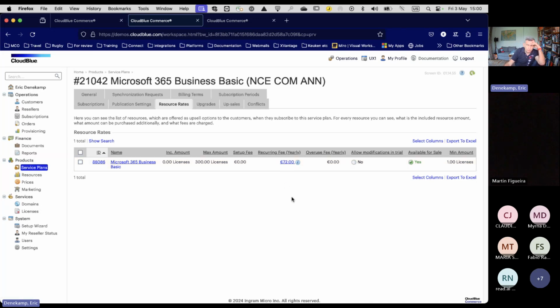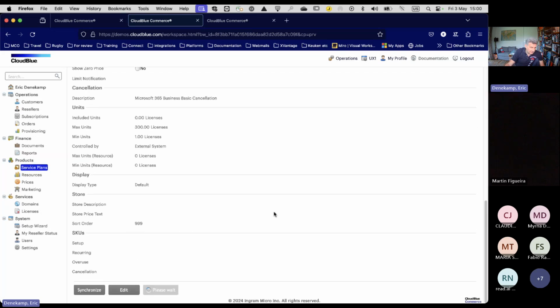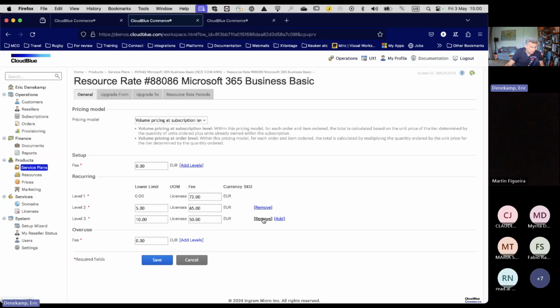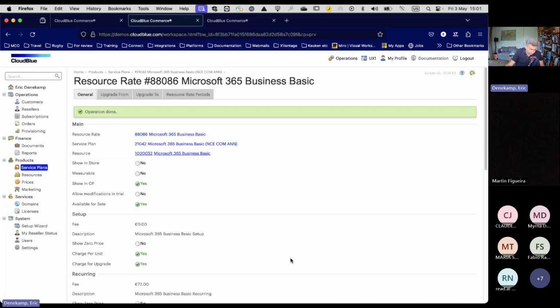You also see that it's blue with a line underneath. I can click it and I get something here. It says volume pricing at subscription level. I don't agree with that because it's not volume pricing, it is tiered pricing. Volume pricing is a different thing. If I want to get rid of this, just go in and remove those tiers. Edit price levels, remove, remove, save. So we're back.